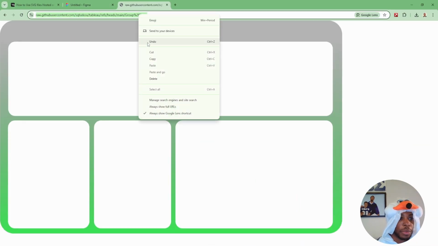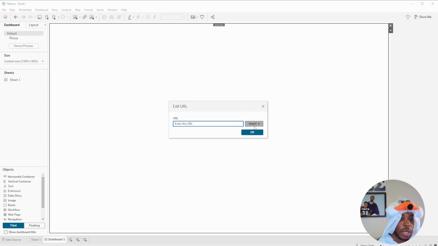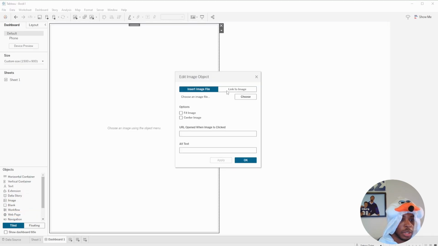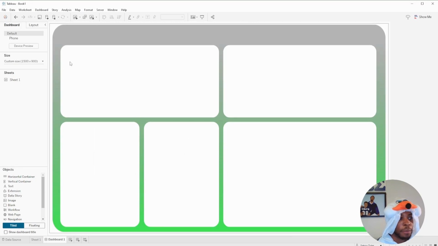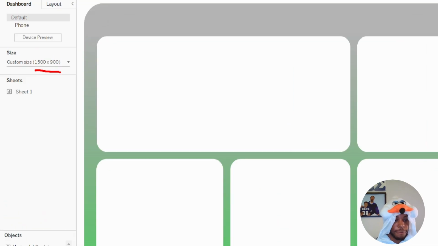So I select copy, and then once I go into Tableau, if I select web page, actually, I don't want to do web page, cancel that. If I want to do image, there we go. I can do link to image, paste that, hit center, hit OK, hit apply, and now it's in there. If I move that, one thing as well is that I have the custom size of 1500 by 900. It fits what I built.